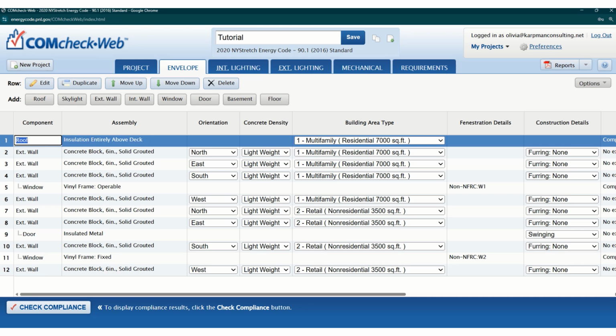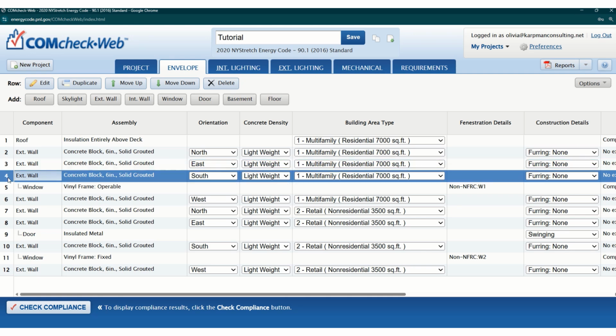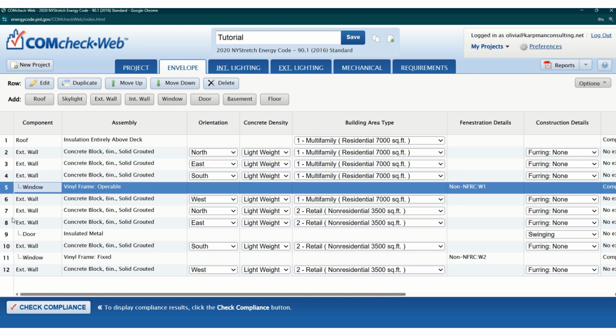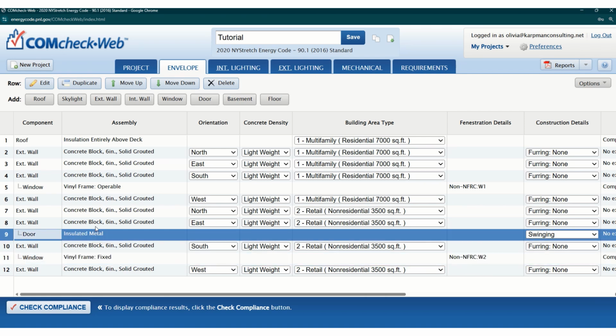The envelope tab in COMcheck is where you report the different building envelope components in your project. In my example, you can see that I've entered in a roof, a few exterior walls, a couple windows, and a door. Each component can be added using the buttons at the top here. So roof, skylights, exterior walls, interior walls, windows, doors, basement, and floors.